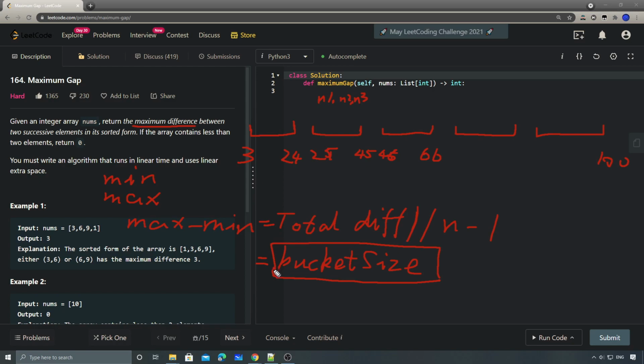So if the maximum difference is smaller than this bucket size, then what's going to happen? If we multiply by n minus 1, the total difference would be smaller than max minus minimum, which defeats the purpose of the bucket.